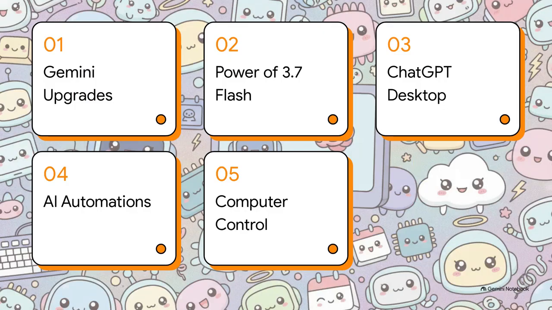Okay, let's dive into this. Here is our roadmap for the explainer. First, we'll look at Gemini's massive new upgrades. Then we'll check out the power of 3.7 Flash, move on to ChatGPT's desktop revolution, explore building powerful AI automations, and finally, taking ultimate computer control.